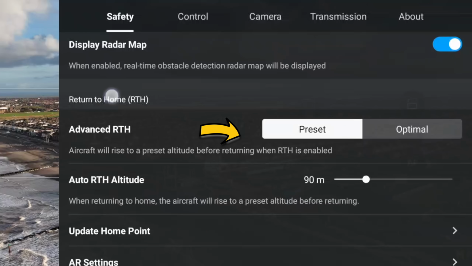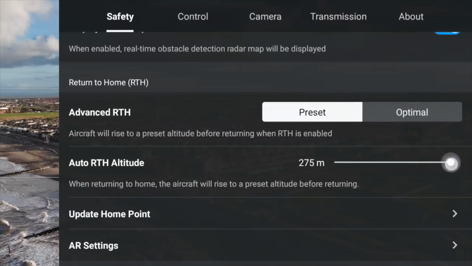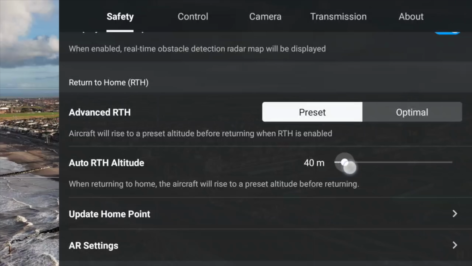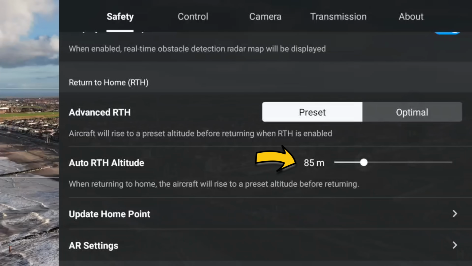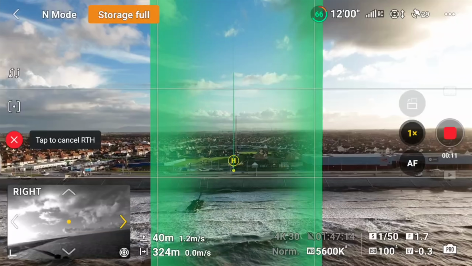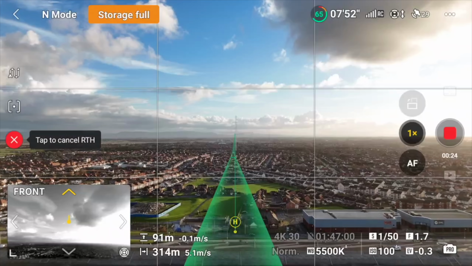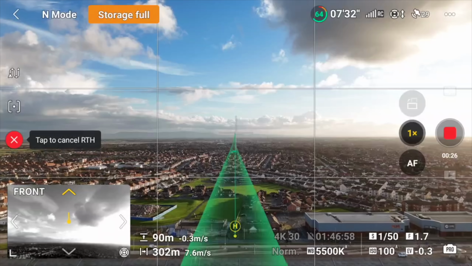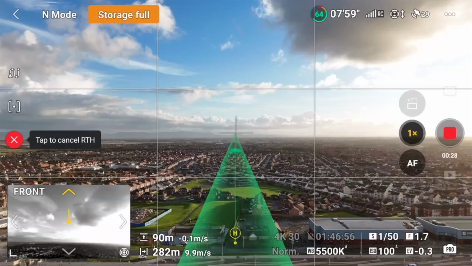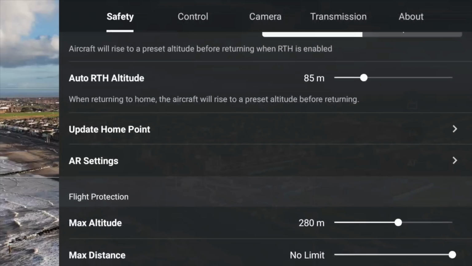And then return to home. So if you have a disconnect, the drone's going to come back to you. I have that set to preset, and just check it is selected at a current altitude that you want it to. So you can get some really bizarre numbers, but for me, I'm going to have it around about 80-90 meters, depending on that situation and the location where I'm in. And then when you actually hit return to home, or if there was a disconnect, the drone will automatically increase to that altitude and come back to you. A really, really good safety feature, but it's only as good as it actually is selected. So make sure that is correct.